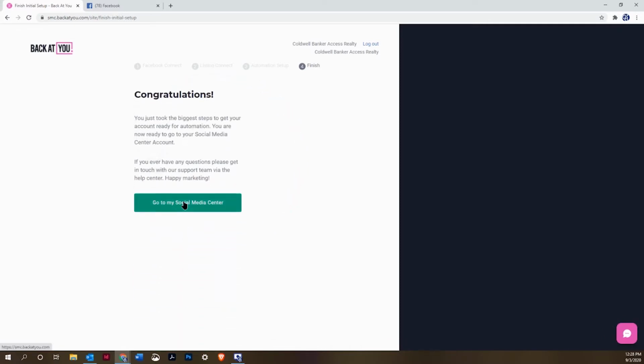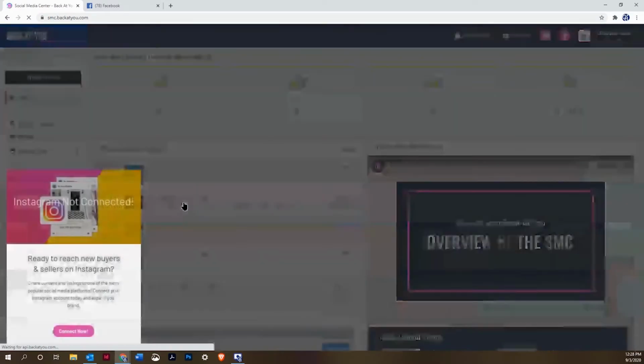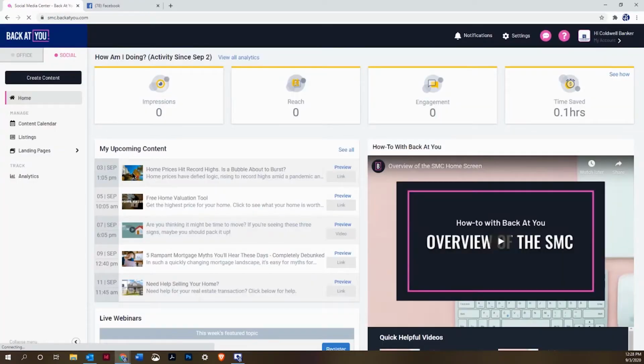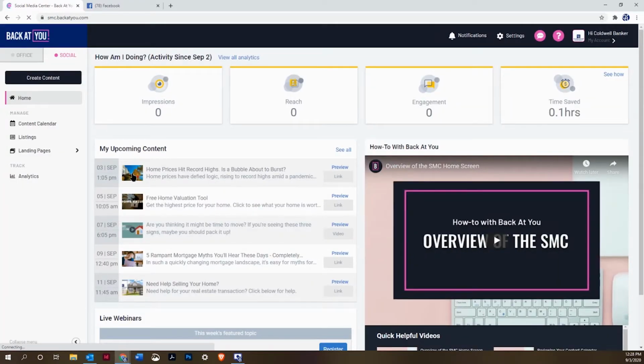And you're all done. Now if you go to your social media center, it'll try to pop up and tell you what other social media sites or platforms are not connected. I'm not going to connect to Instagram right now, so I'm just going to skip out of that. And this is the dashboard.